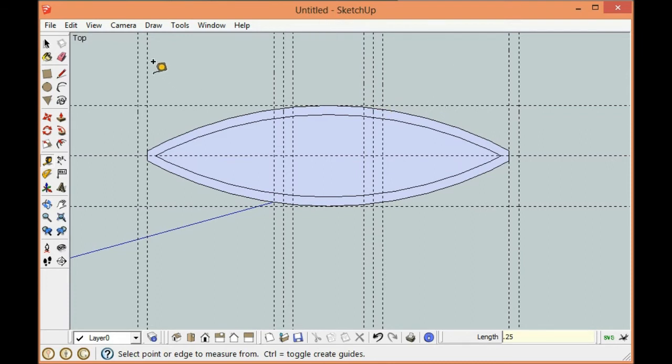0.25. And it's nice to have little holes for hanging them, so I'm going to make another 0.25 out here. That'll be where I put holes for hanging. 0.25.